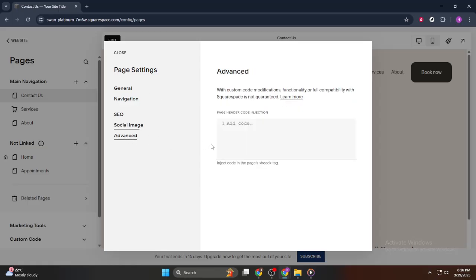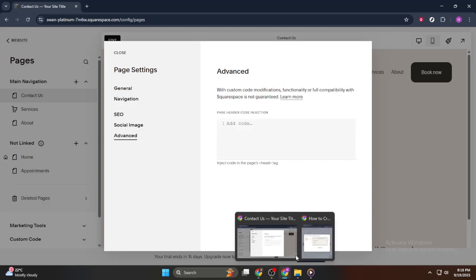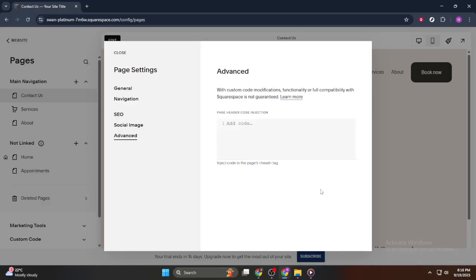Lastly, the advanced settings are available. In this section, you can delve deeper into custom coding or additional configurations that can further tailor your page's functionality to your needs. It's a playground for those who want a little more control outside of basic settings.